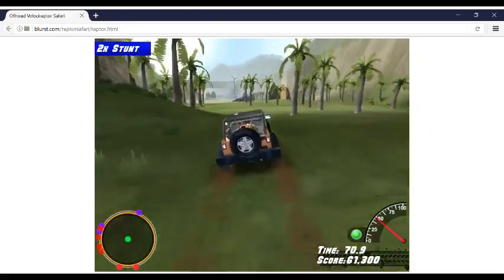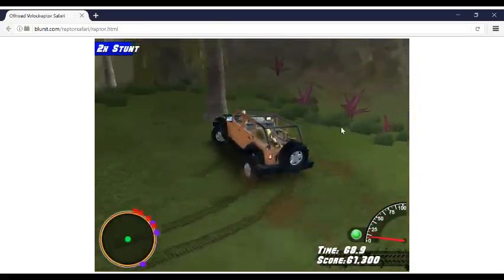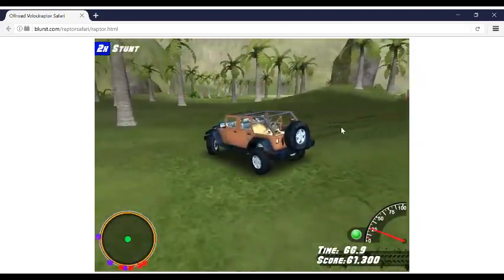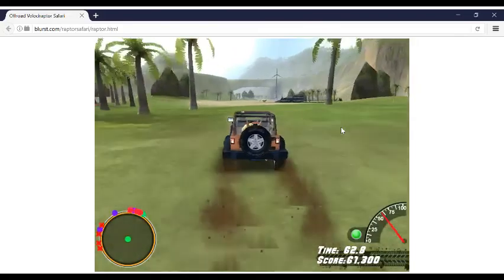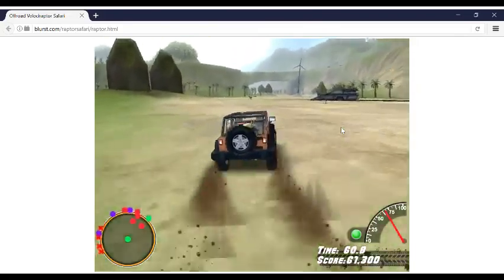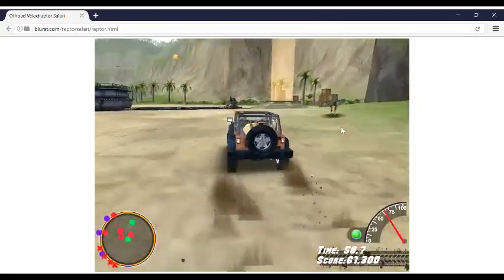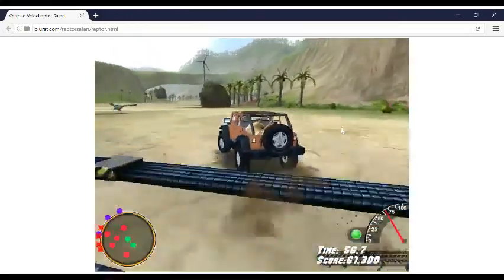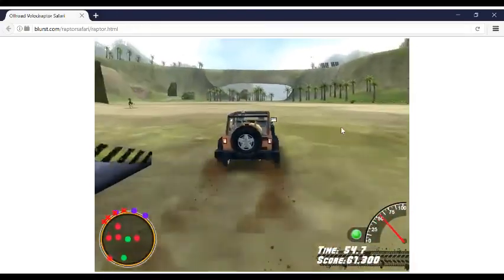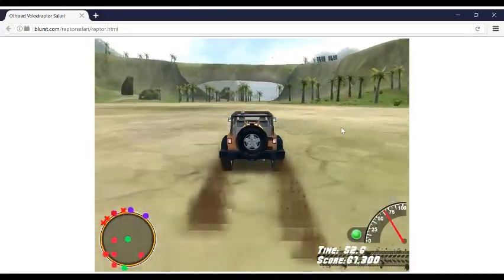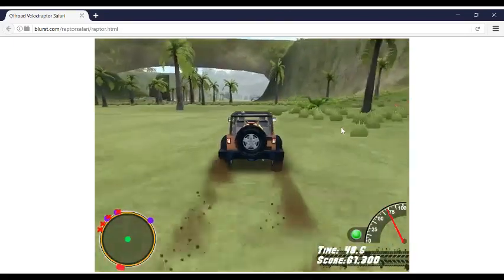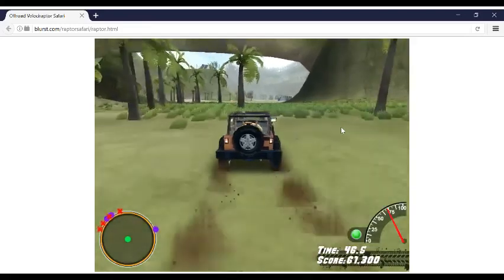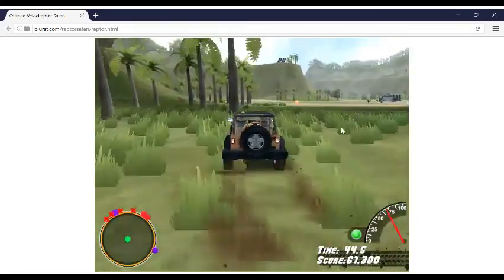Wait, am I a raptor? What? What the fuck? Why am I a goddamn velociraptor trying to kill other velociraptors? What the fuck is going on in this game? What? Just what even, man? Who comes up with this shit? Like, what the fuck, man? This is bizarre. This is beyond bizarre. This is just straight up weird.